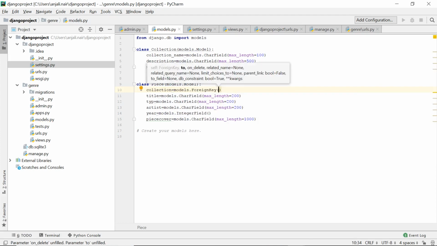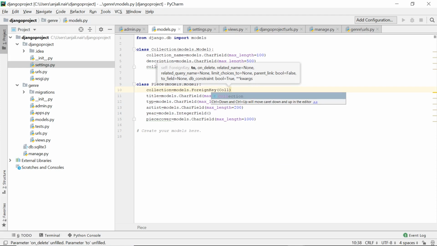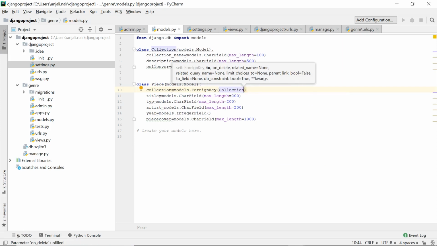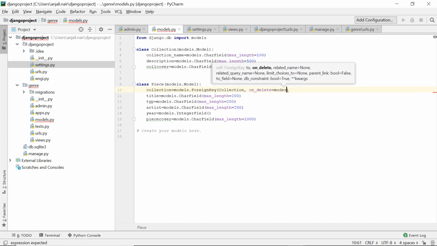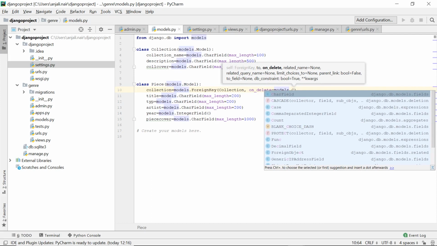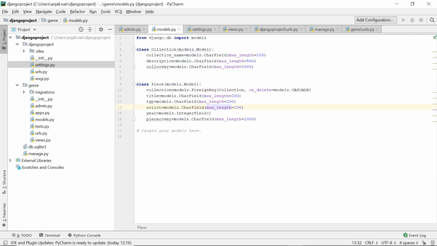models.ForeignKey. To the foreign key, you first pass the table name to which you're making the reference, which is Collection, and then you pass an action as to what will happen to a particular piece if the collection that it's linked to is deleted. What we want is, if suppose fiction is deleted, then automatically Origin, which is tied with fiction, should also be deleted, and that is called a cascade delete. So you say on_delete=models.CASCADE. And now we are finally done creating our models.